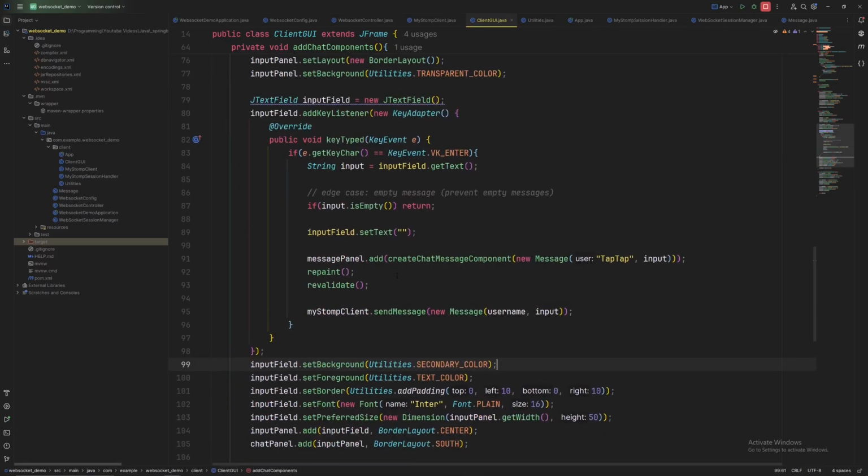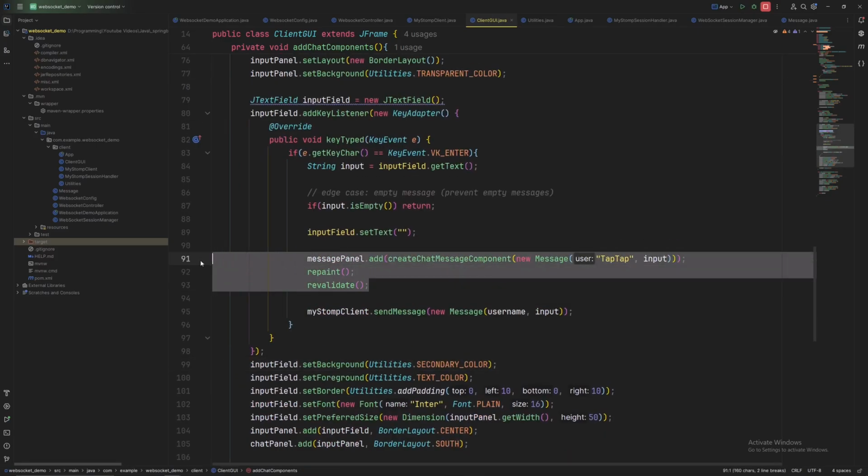Alright, so remember I said that we're going to delete these lines of code because we're going to be updating the message panel based on the messages that we're going to be getting from the WebSocket. So we're going to delete this.